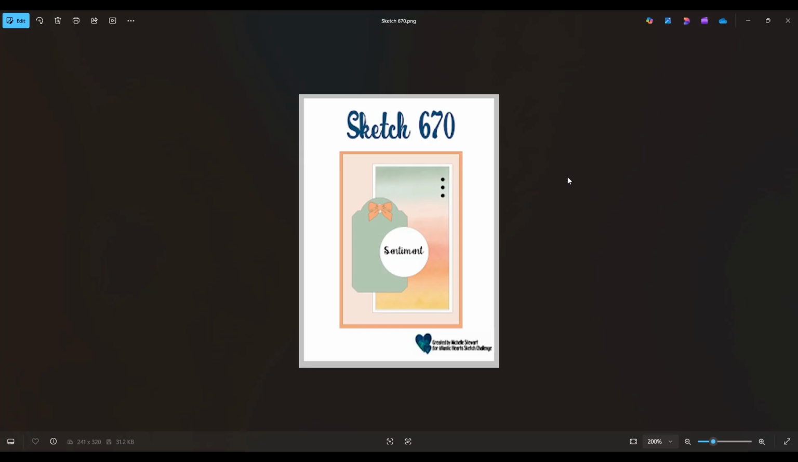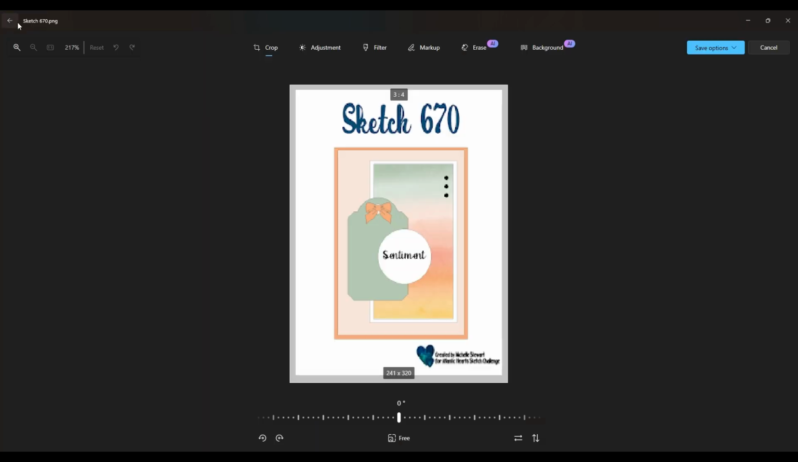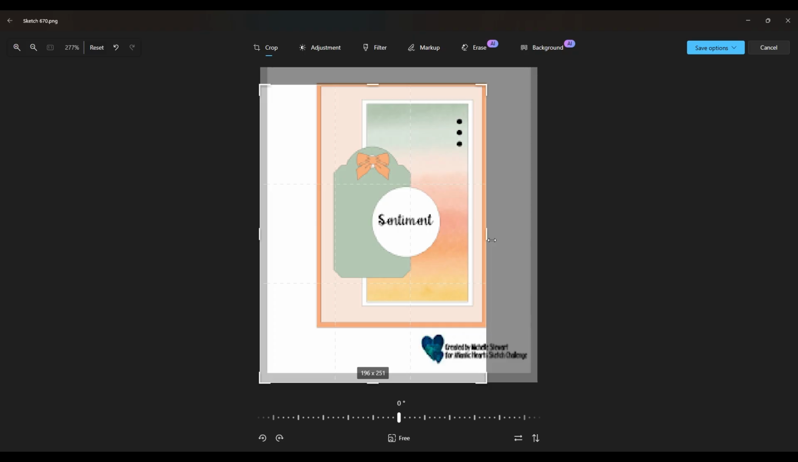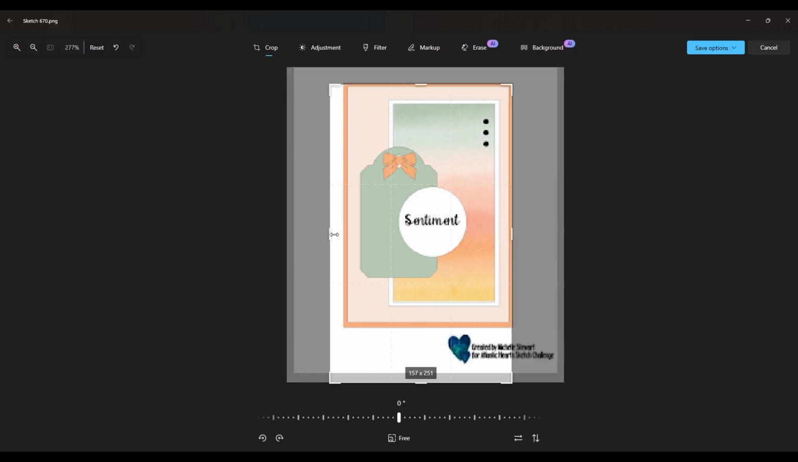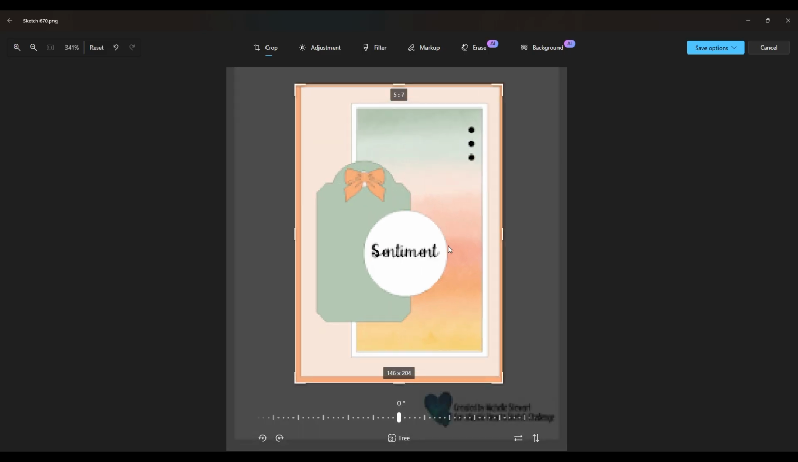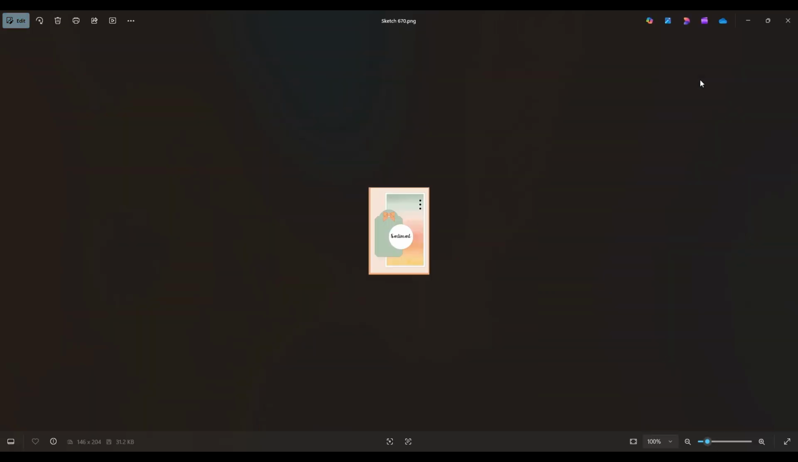Okay, now I have opened up the photo editor. And what I want to do is hit edit and then get these down as close as I can to the actual edges of the sketch so that I can print it with this size. And I am going to save that. I'm not sure where that saved it to. Maybe it saved it over itself. We'll see.